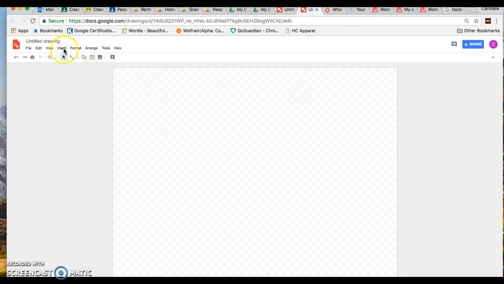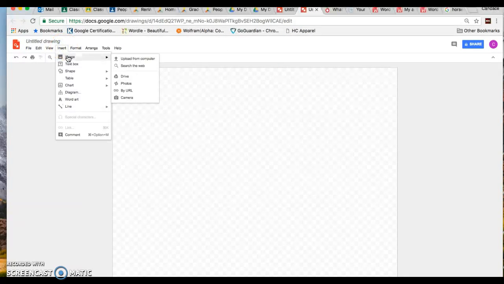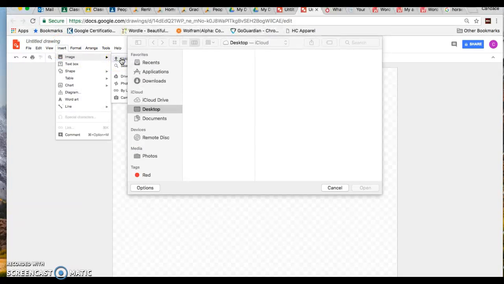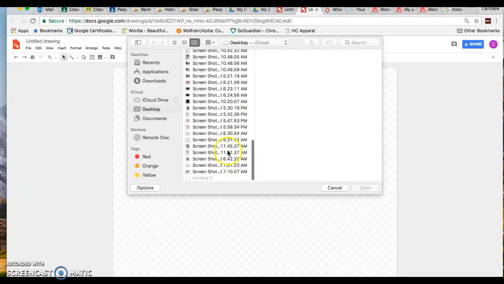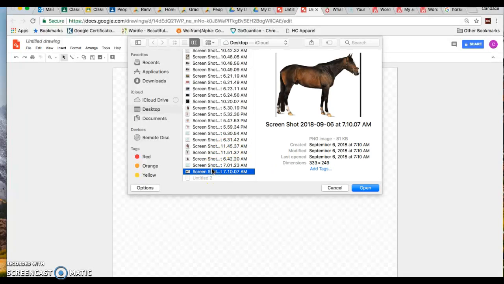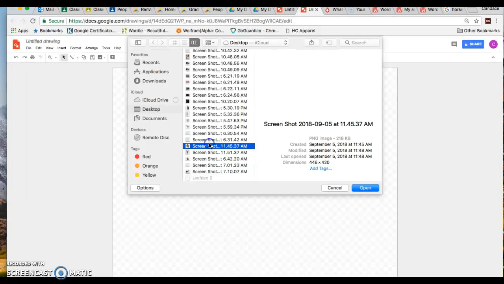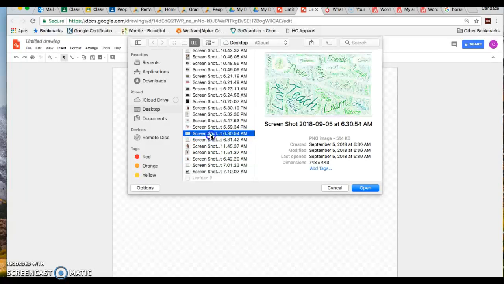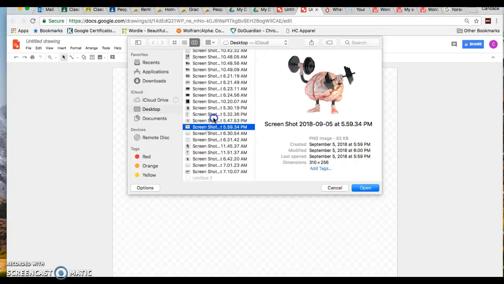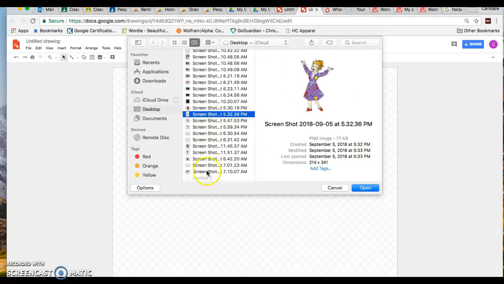So once it's in your drawing template, if you just want to insert all those images so you don't lose them, the easiest way is insert image, upload from computer. And everything that you have created and manipulated for the day should be on there. So you can work on inserting and uploading all of these different images that you've created. And so then once they're there, they're in the place that you want.